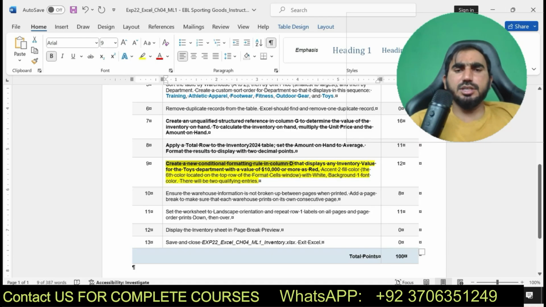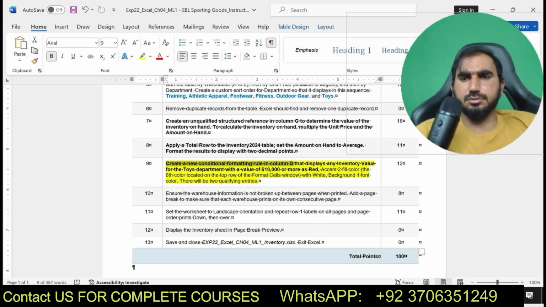Create a new conditional formatting rule in column D that displays an inventory value for the toy department with a value of $10,000 or more in a red fill color. Here you can see I'm going to solve step number 9 now.